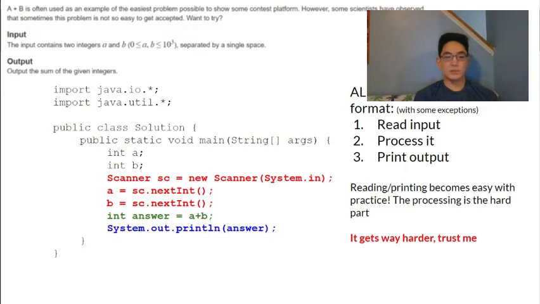So let's take a look at a sample Java code that would go and solve this problem. First of all, you notice that it's color-coded. There is a red section, a green section, and a blue section that corresponds to reading in, doing math, and printing out.